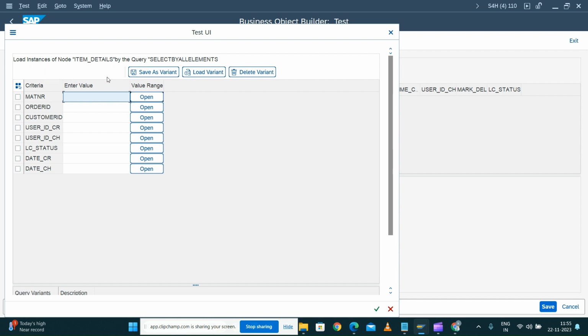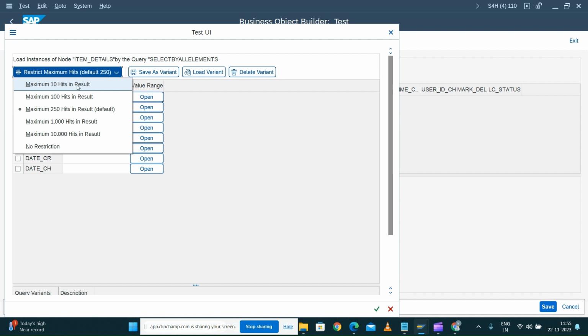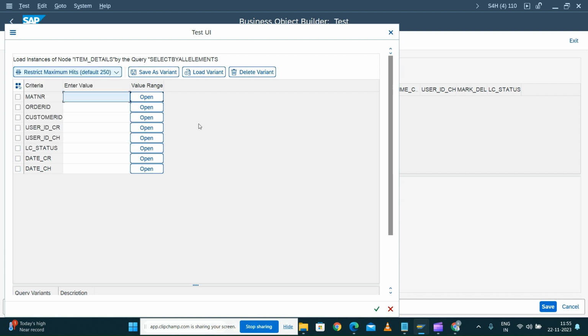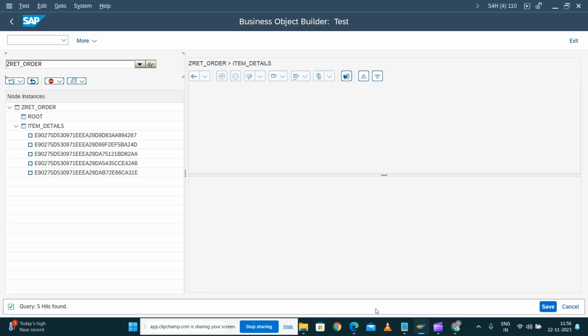So we have only written that if I have not provided any information, I want to know. The max restriction hits is 250 as a default. So you want to get 5 hits, whatever is possible, you can select it. I want to get all the instances of the corresponding item details node. So I'll just press OK.